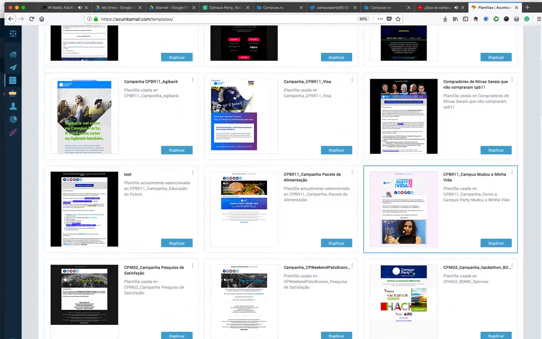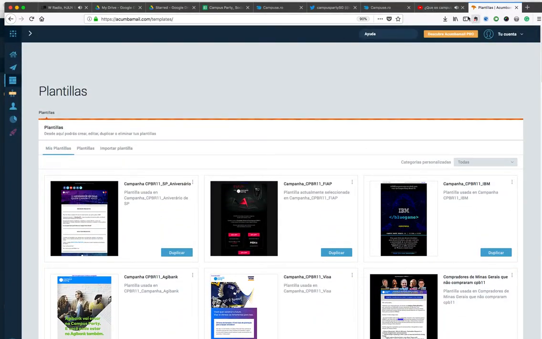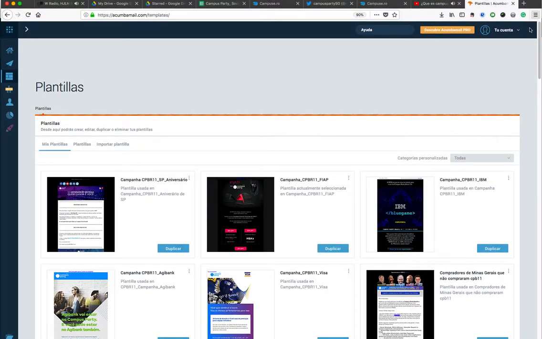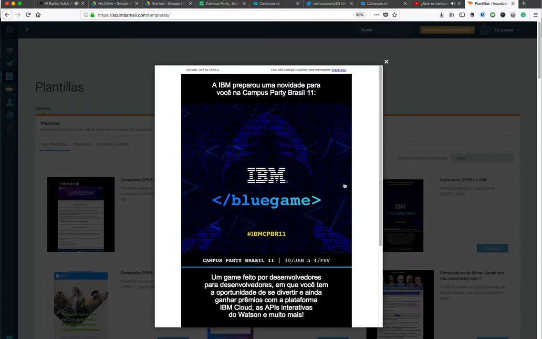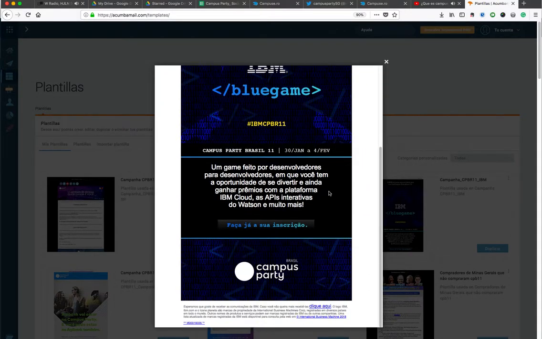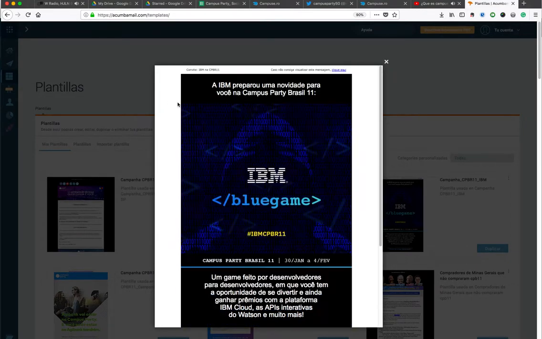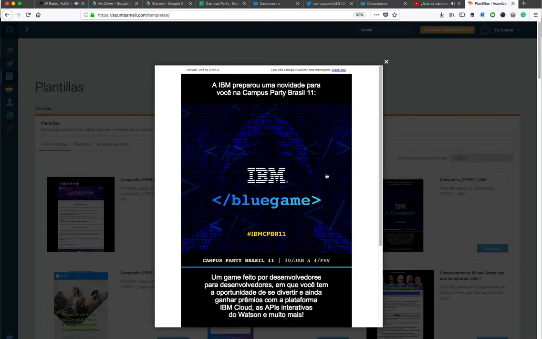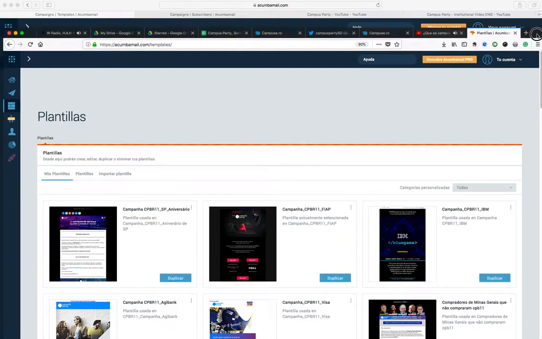You can create them, and as soon as you start creating, you will see the different templates. This is, for example, a template sent by a partner. They send us this design, so we can just add it and it's done. The template is, as you see, not a design of Campus Party, it's an IBM design. So they just send us the HTML and we just create the email.